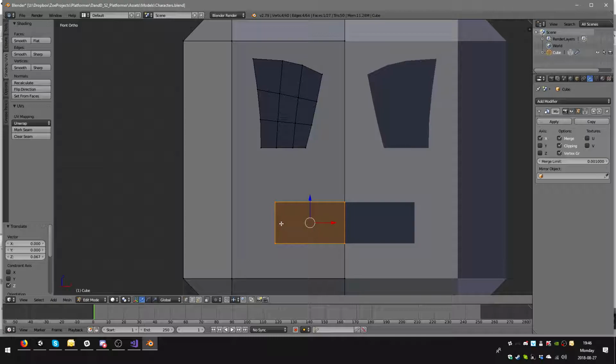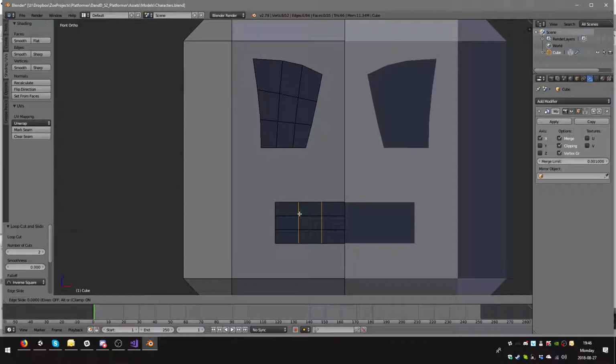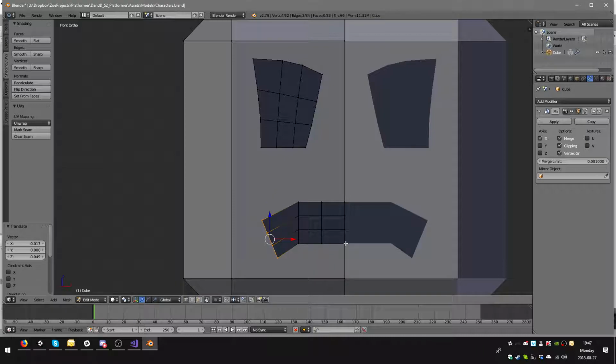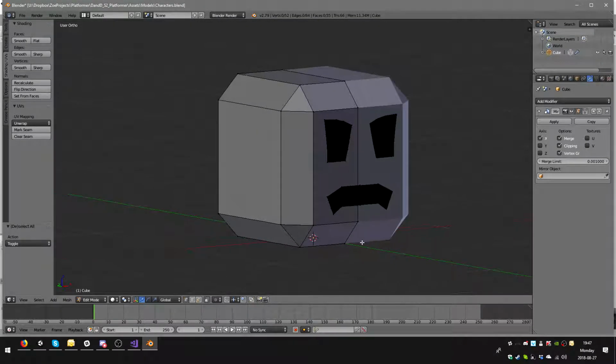Okay. So hit Control R. It looks like he's smiling right now. Okay. Escape. Hit Control R. Escape. Okay. Enough. A. B to box select. R to rotate. G to move. Okay. That's what I meant by the muff. Muff. Look at him.